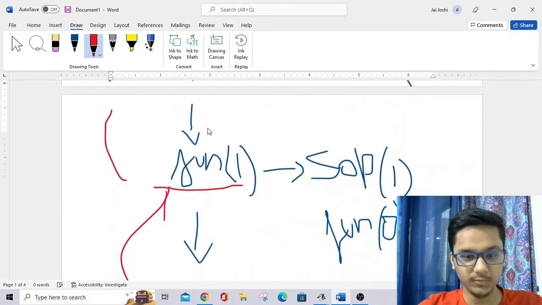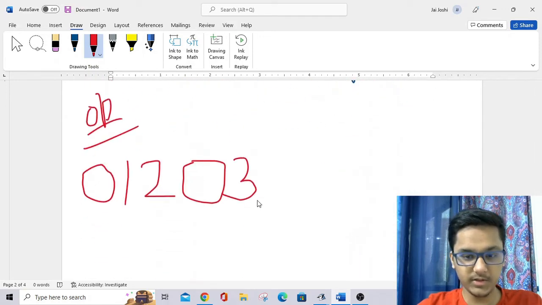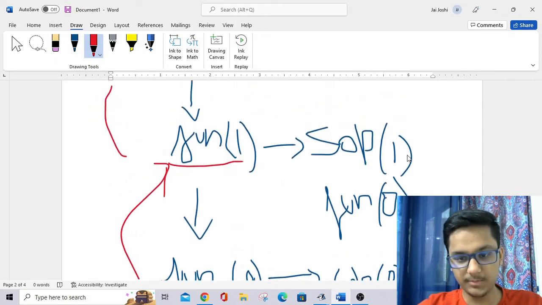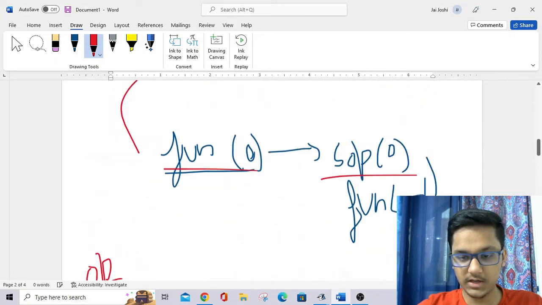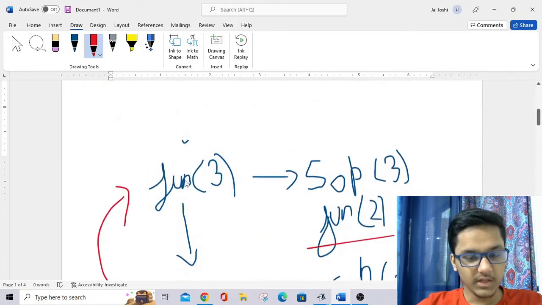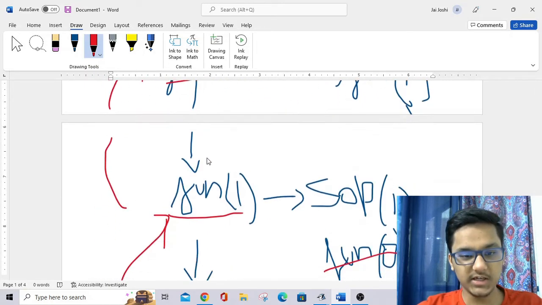Under fun of 2, we have fun of 1 and fun of 0. So it'll execute this full thing again, which is under fun of 2. So it'll print 0 first. Then it'll go under fun of 1. So it'll print SOP1 and then nothing gets executed over here. And that's it. And over here, again, finally, it just goes to this. This is already done. So this is how the full recursion is taking place.